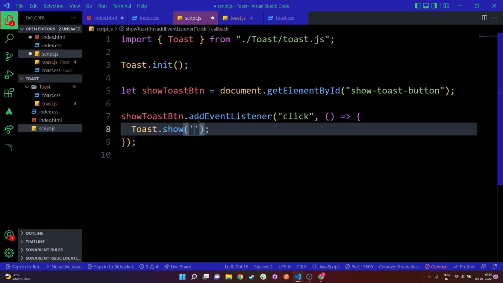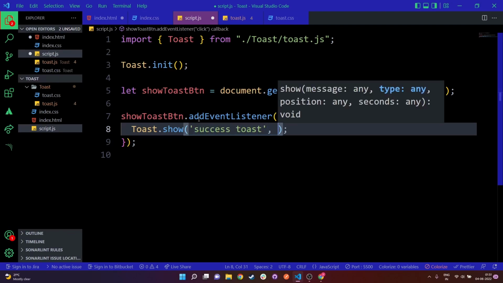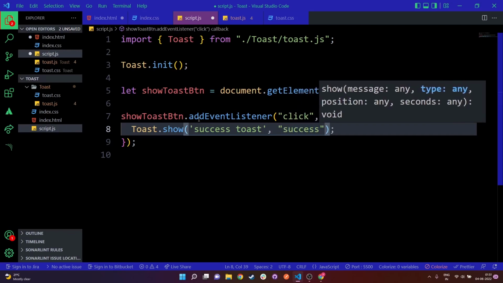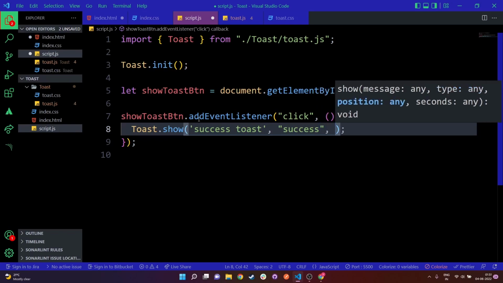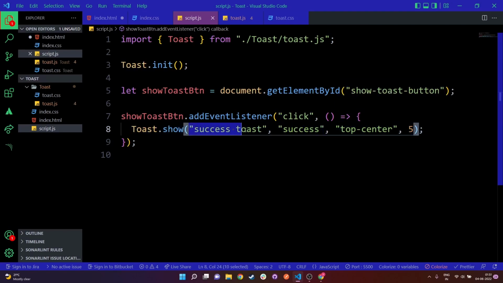So the first argument was a message, right? This we can just call success toast. The second argument was the type of the toast that we want, so let's just keep it as success. If it's success, the background color will be green, and if it's error, it will be red, as we saw in the demo. The third is going to be the placement, so let's just make it top center for now, and then the last is going to be the duration. Let's just keep it as 5 seconds for now. Right, so we are passing all the arguments.